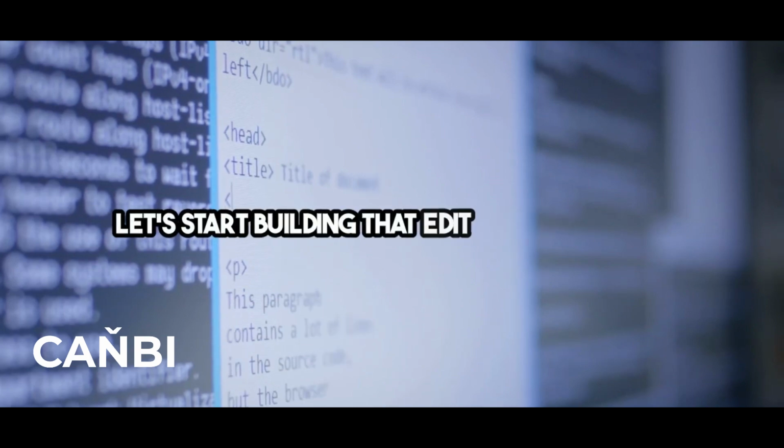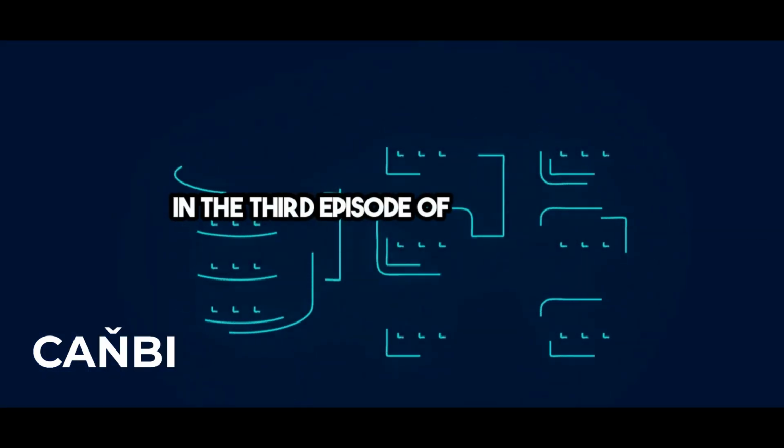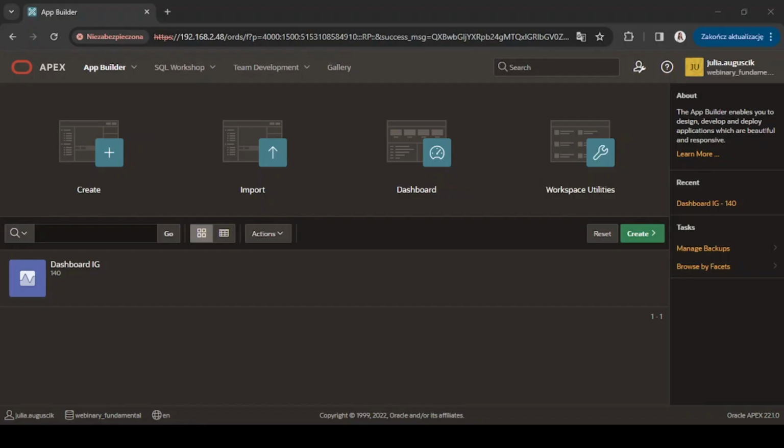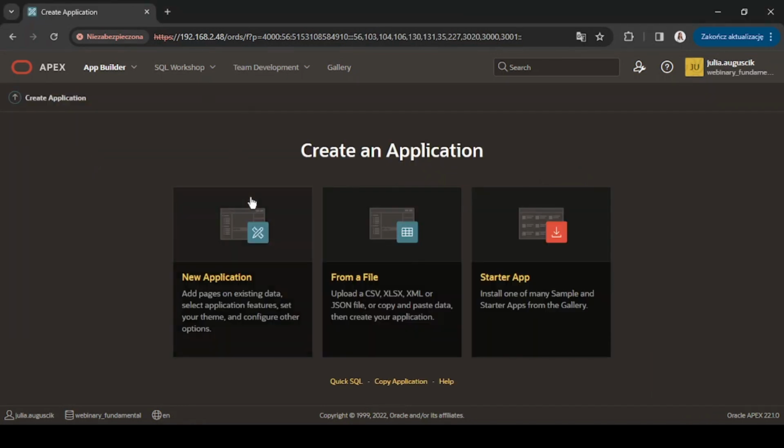Let's start building that EditGrid table form in the third episode of Oracle Apex Fundamentals. The aim of this workshop will be to create a form on the EditGrid table, and I will show how to extract selected rows in a table using JavaScript. I'll start by creating a new application.